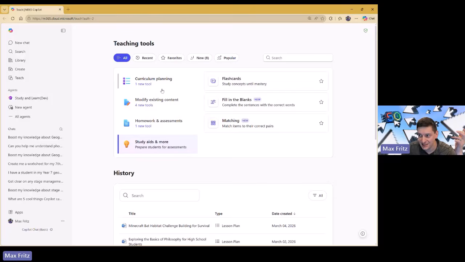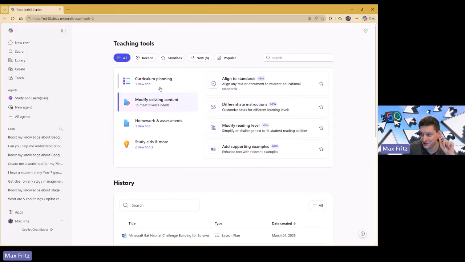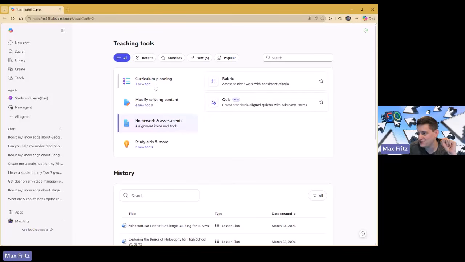Now, there are a lot of teaching tools in here. You don't have access to necessarily all the ones I'm showing you here, but you should see coming soon for all the ones you don't. We're going to walk through 4 tools today, and we're going to start with lesson plans. It's maybe the easiest one for us to wrap our hands around.